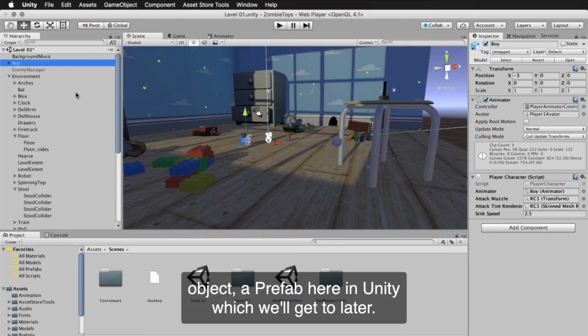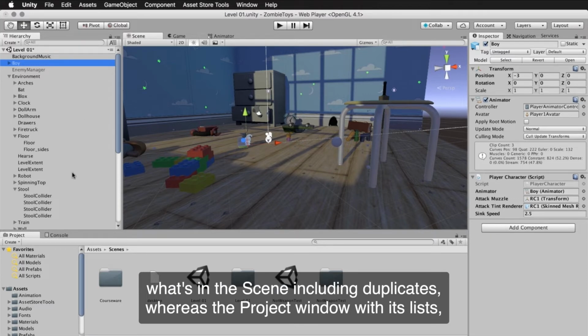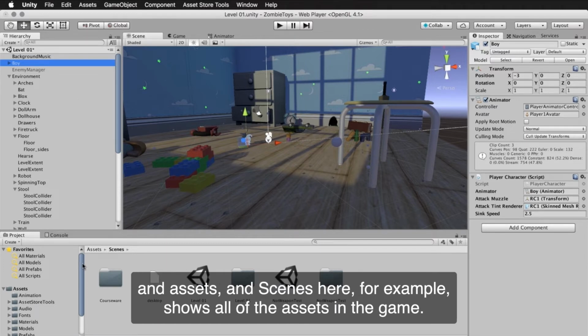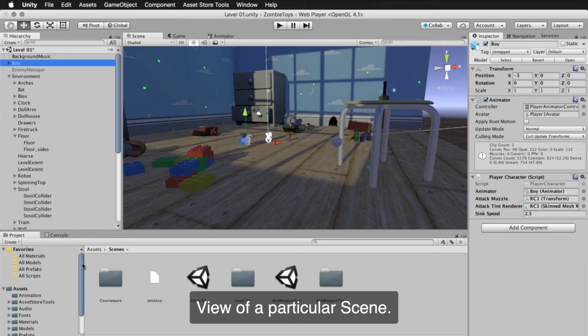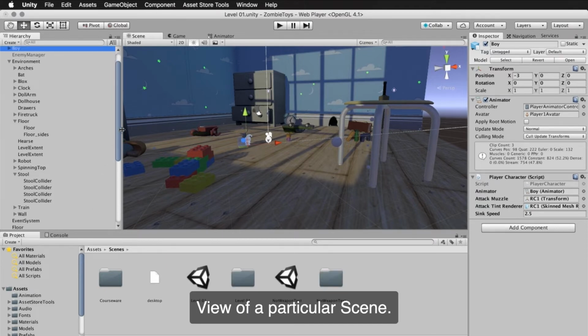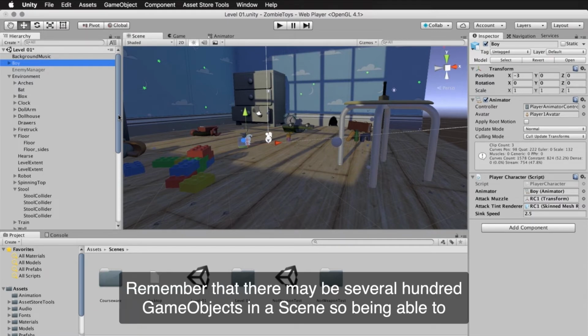The hierarchy view differs from the project in that the hierarchy only shows what's in the scene, including duplicates, whereas the project window with its list of assets and scenes here, for example, shows all of the assets in the game. So all of the things showing in the project may not always appear in the hierarchy view of a particular scene. We can sort in here in the hierarchy view as we need.